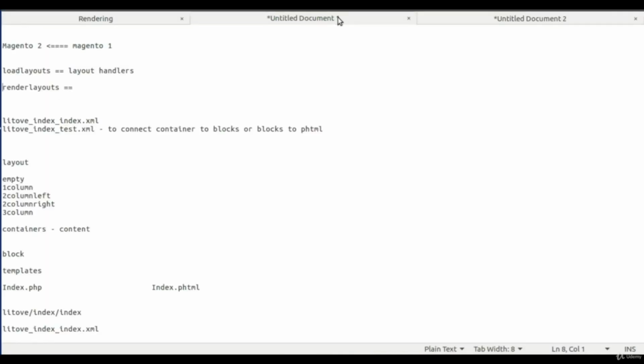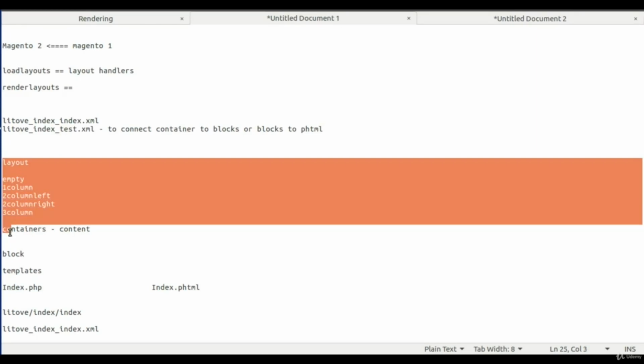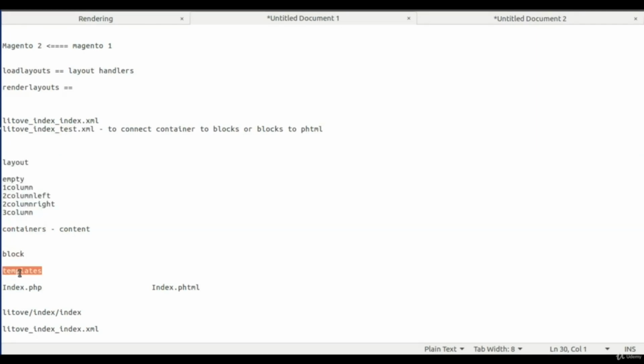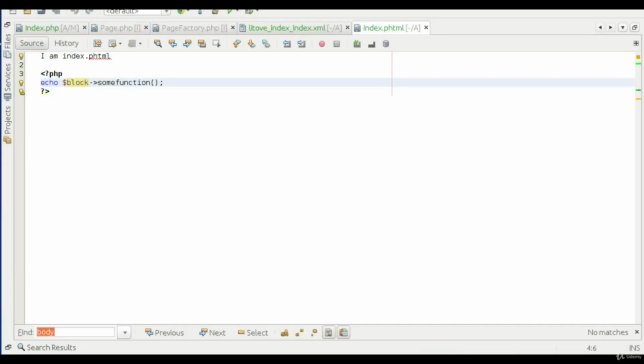Again, I'll go to this page, where we built this section where we decided that there will be certain layouts, and then we will have containers, blocks and templates. You will be passing your data, your final data will be executed or displayed via your templates, and you will be linking your templates to blocks via the XML file, blocks to PHTML files, or I can write templates. I wrote PHTML because templates are actually PHTML files, and so blocks to PHTML are linked via layout handler.